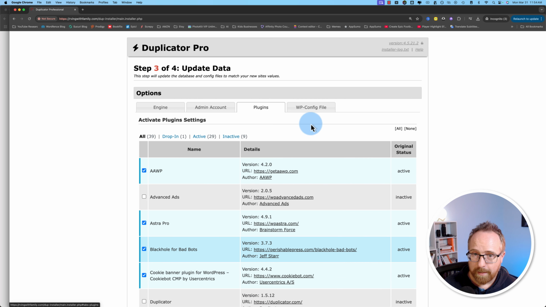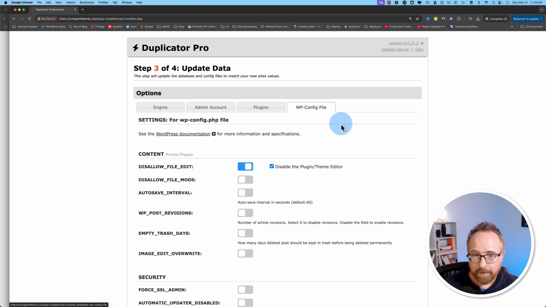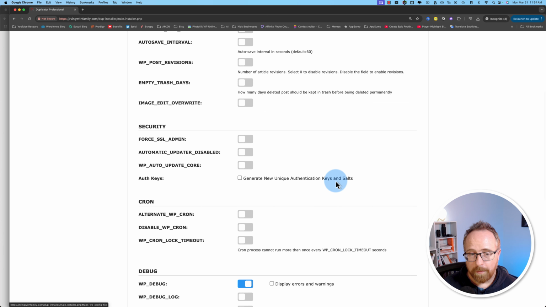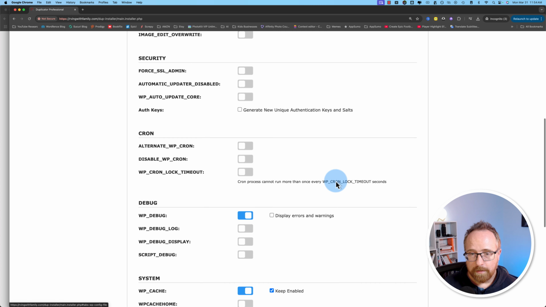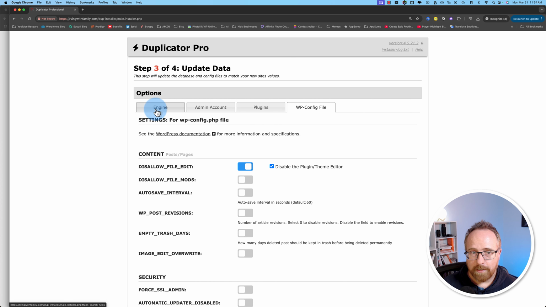Just going to keep all that as it is. The WP config file, which contains our database login credentials, was probably updated to the new credentials that we gave it a second ago. At least it should have been. I'm going to leave that untouched as well.